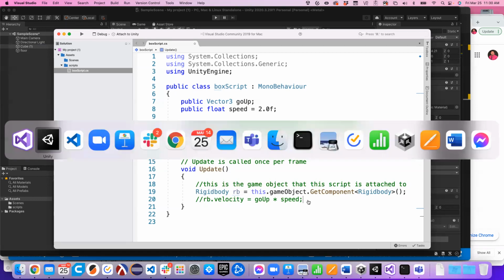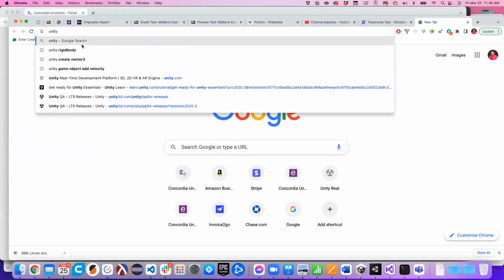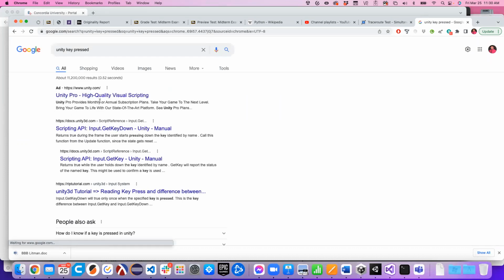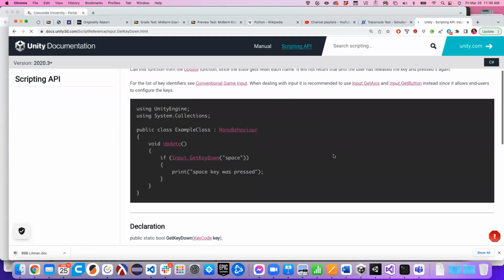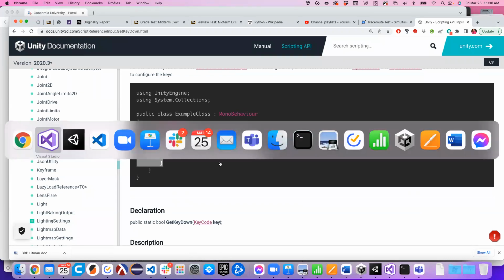Okay, so let's look in the documentation. Say Unity key pressed. So we have an object called Input, with GetKeyDown, and we can do it based on space. So actually this would be a good one. We'll steal this real quick.